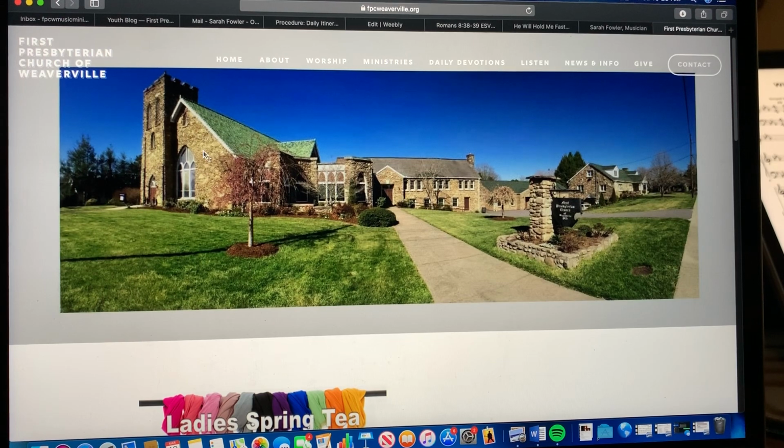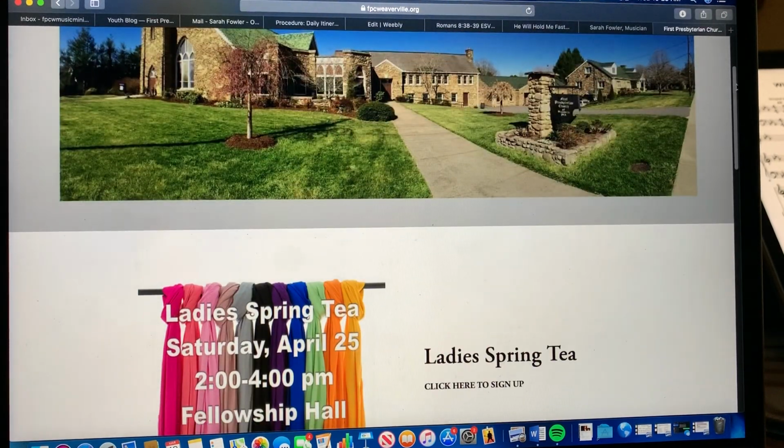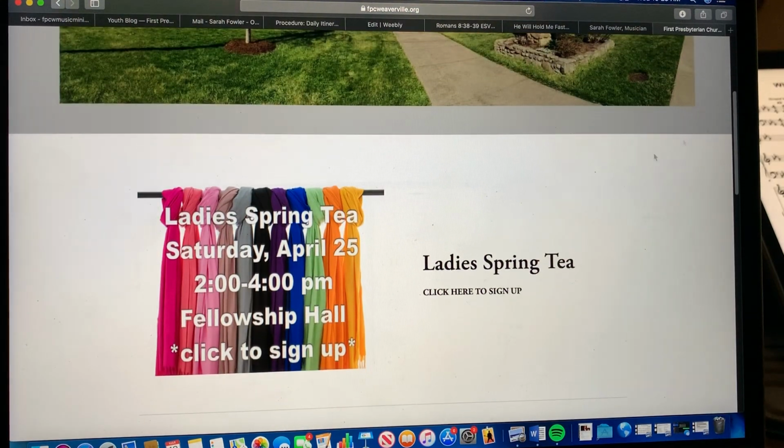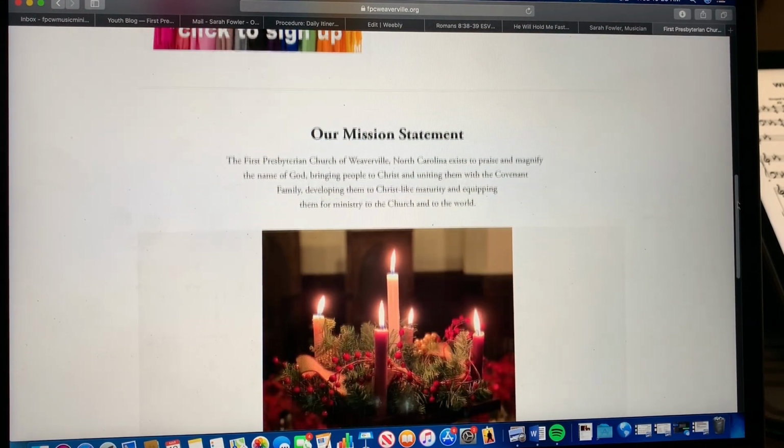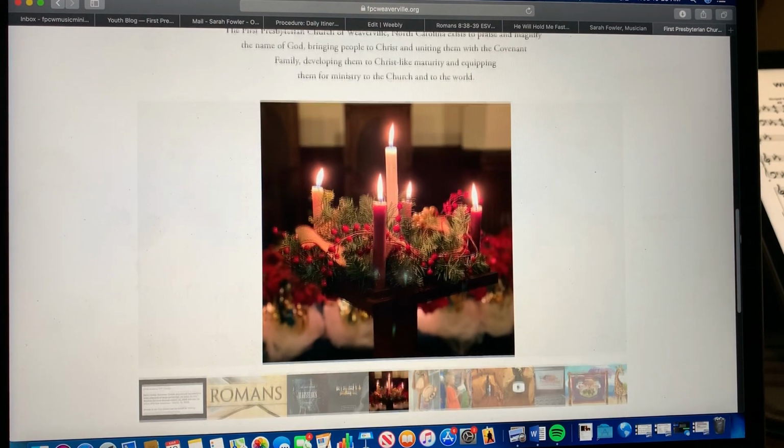So, at the top, you see we've got the picture of the church. We've got the name of our church. So this is our home page. There's a lot of stuff on our home page. If you scroll down, we're going to put activities that are really going to jump out at you. You're going to see those here. If you keep scrolling, you'll see our church mission statement. And also you'll see there are some changing pictures.